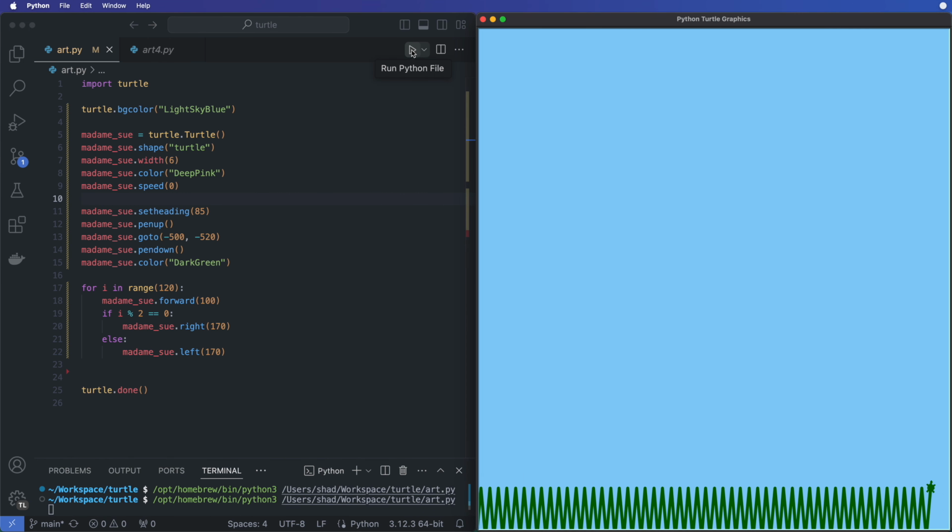That's looking pretty good, but we can sort of see the sky behind the grass. We can fix this by filling. Type madamsue.begin_fill() before the loop. Then, when the loop is done, type madamsue.end_fill().